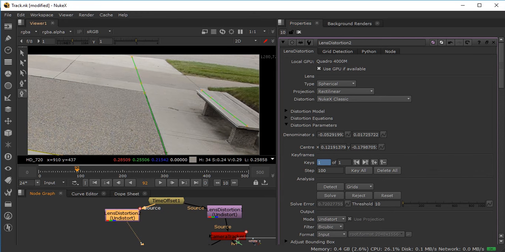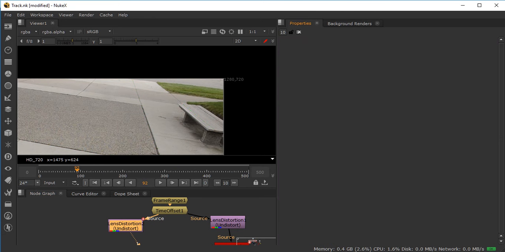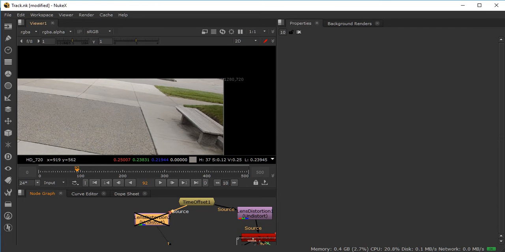Again, it's thinking. All right. To prove that it did that, I'm going to turn this off. I'm going to click on this node and just hit D. So you can see that slight shift where Nuke is then popping it out and fixing all that distortion.